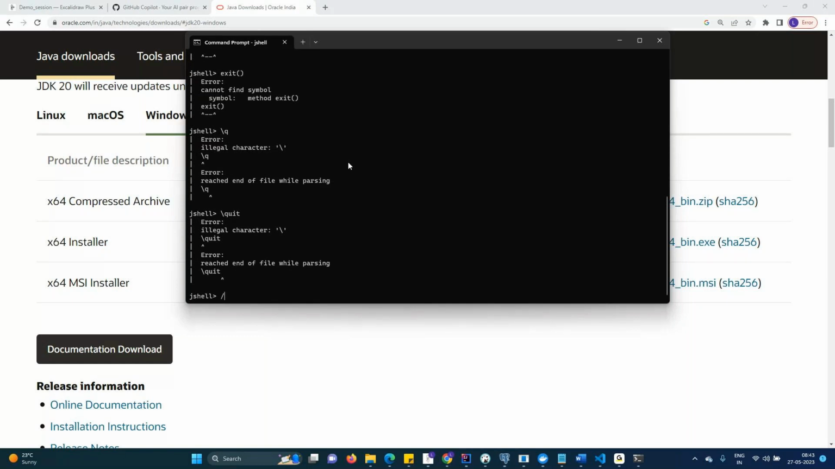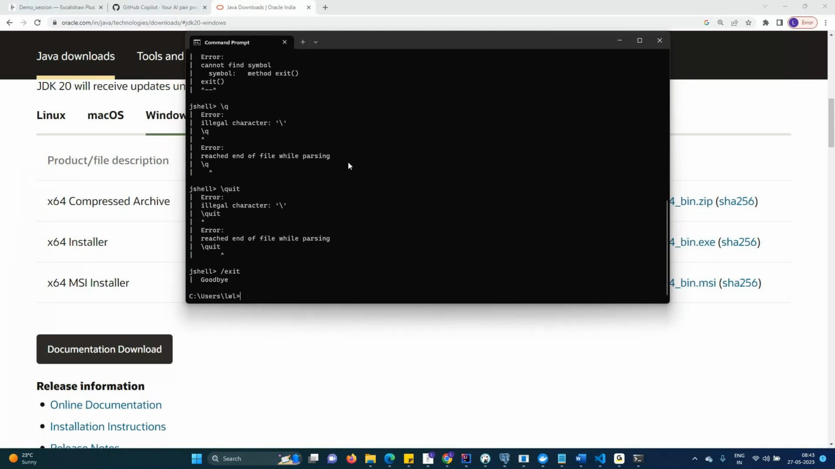Exit. Goodbye. Okay, slash exit. We are going to say that here. It is going to say it as a goodbye. So this is a way you can use the interactive shell and ensure that your JDK is working.